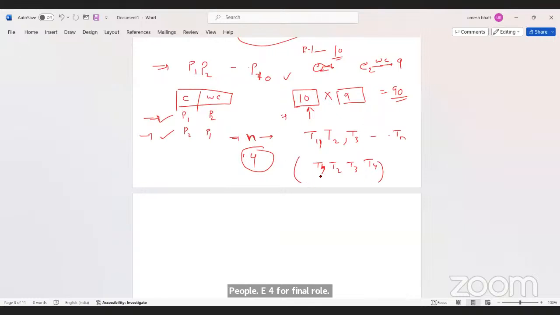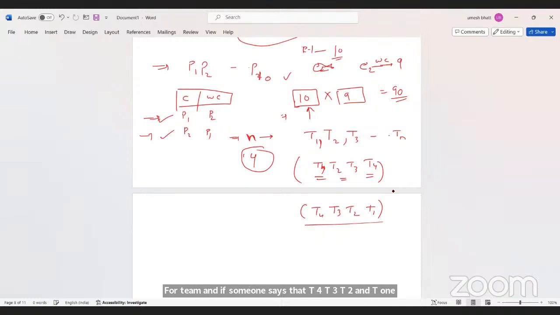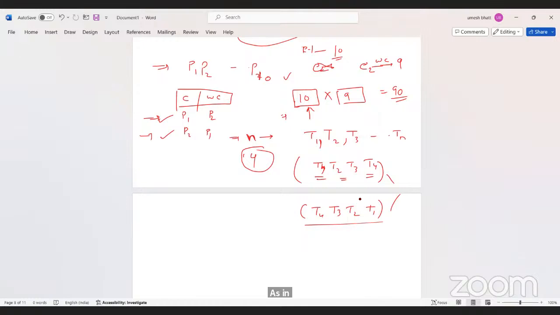For the final round, we choose 4 teams. And if someone says that T4, T3, T2, and T1 are selected for the final round, are they the same? Yes, they are the same. There is no first, second, third position, only selecting. So what do we have to use here? Combination, since no ordering is there. So what's the formula of combination? nC4.